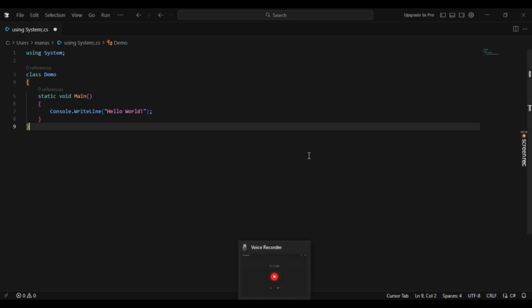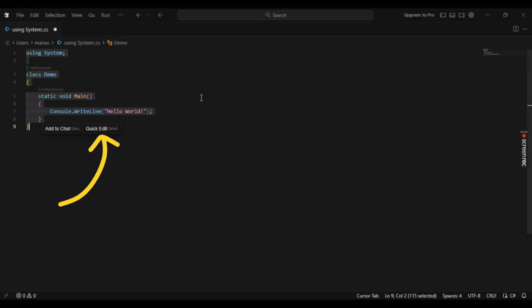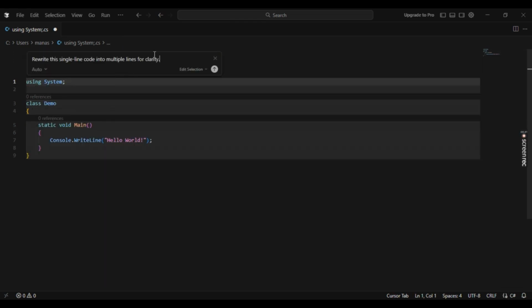Now, first things first, just simply open up your Cursor AI application, and once you open it up, you should be on this interface right here. So we have this C# code right here, and in order to change it, you need to just simply select the entire code. And now once you've selected that, here you can just simply select Quick Edit right here. And once you've selected that, just simply type in this prompt and then select enter.